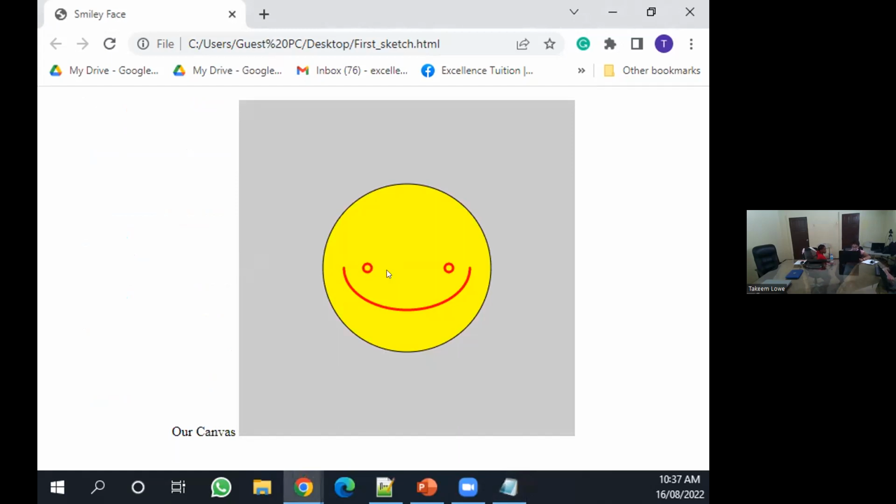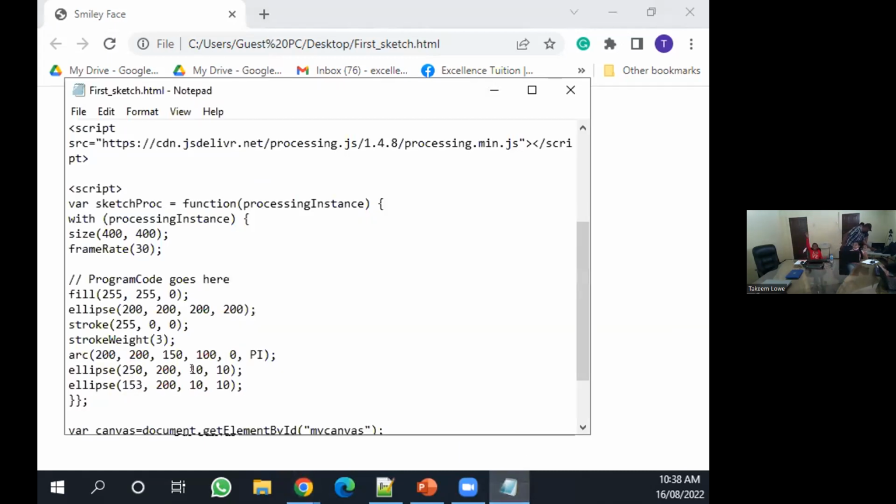Now you can see the eyes don't have anything inside them. Alright? So we can do something about that, right? We could do something about that. The yellow inside the eyes, we could do something about that.